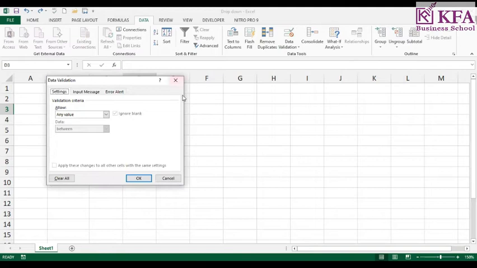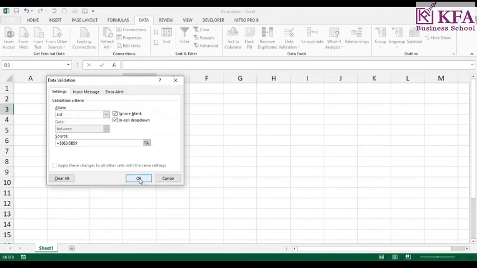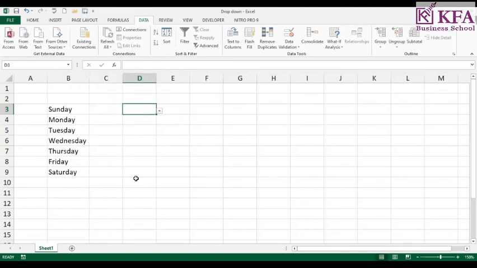In the Data Validation dialog box within the Settings tab, select List as Data Validation Criteria. As soon as you select the list, the source field appears. Simply click in the source field and select the cells using the mouse. And then click OK. This will insert a drop-down list in cell D3.